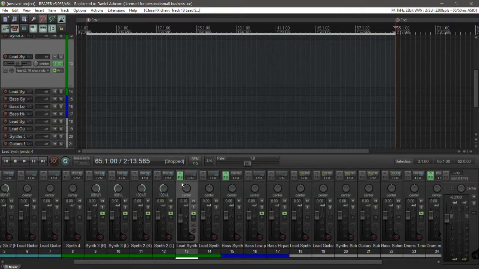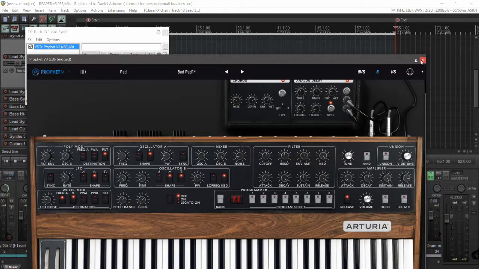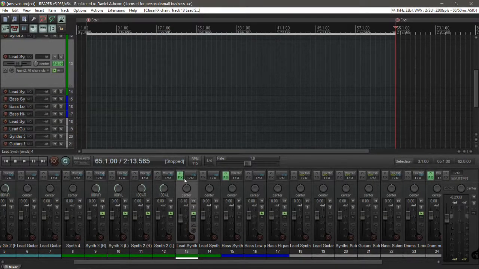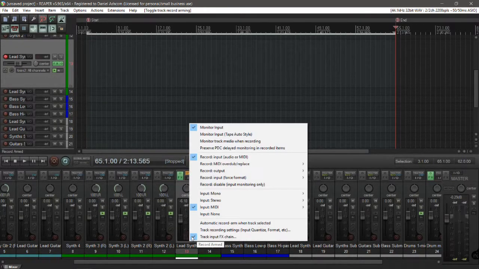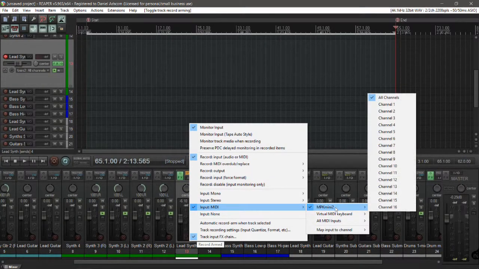Okay, so this is going to be a quick look at everything that you need to do to record automation through your USB controller. Make sure that you've loaded a software synth in your FX and arm it for recording. When you right click on the record button, you want the input to be audio or MIDI, and you want your input MIDI to go to your particular USB controller and all channels.